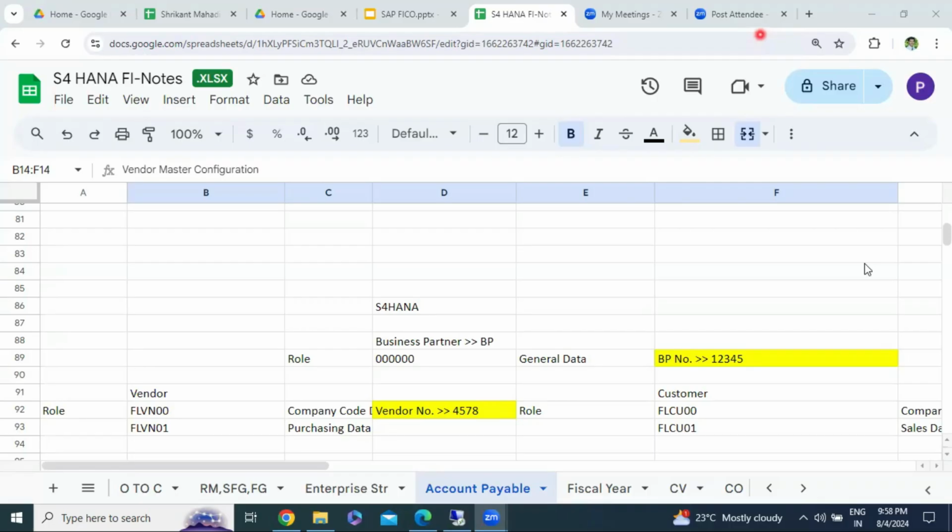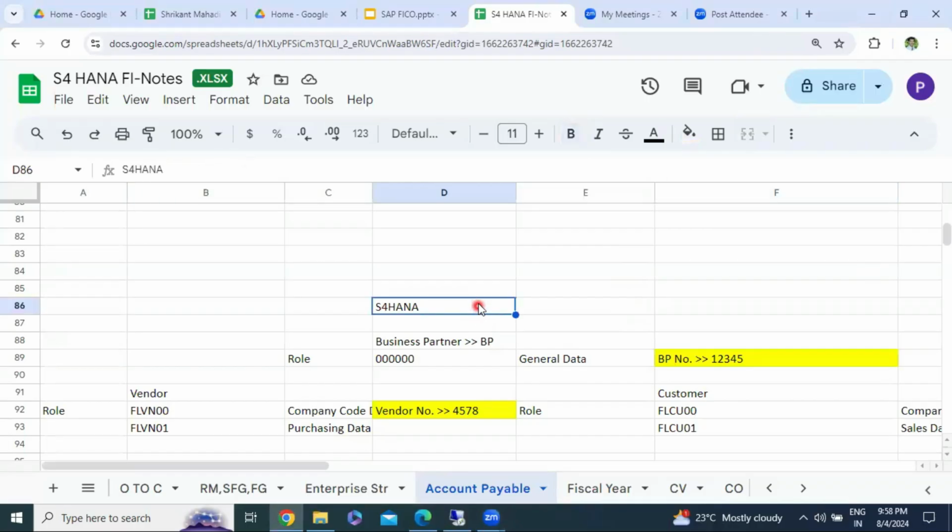Okay, so today we'll stop here, and in the next session we'll start with the accounts payable part.